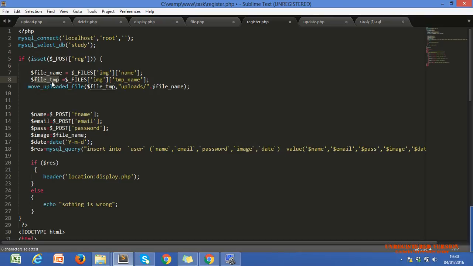There is the temporary location, and move_uploaded_file. Using this function, we just save our image into the folder. Which folder? Whatever you have given here. If you didn't give any folder name, then it will just save directly into our root folder. I will just show you.